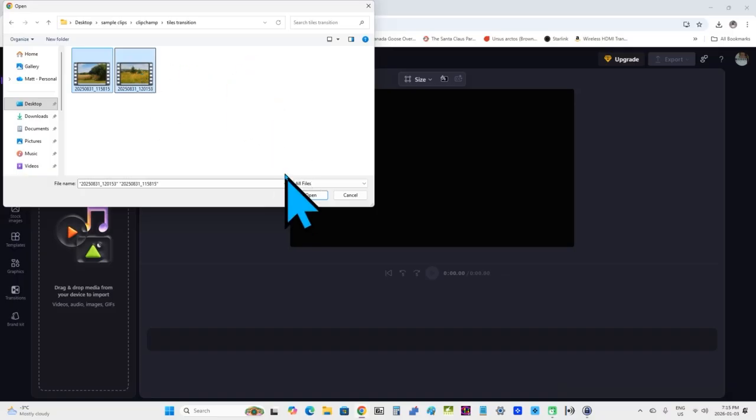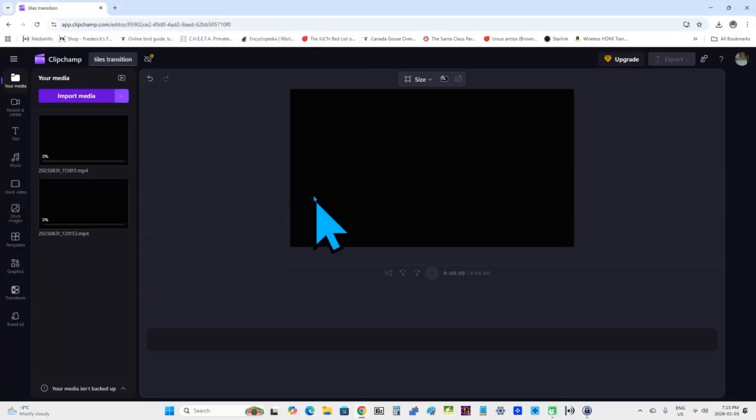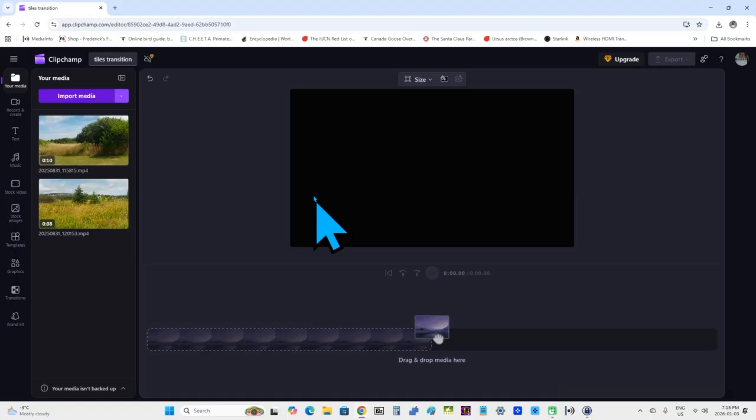So I'm going to move the mouse pointer down and click this open icon on the bottom right of this prompt box. So I'm going to click it now. Awesome. Now they've both been imported.